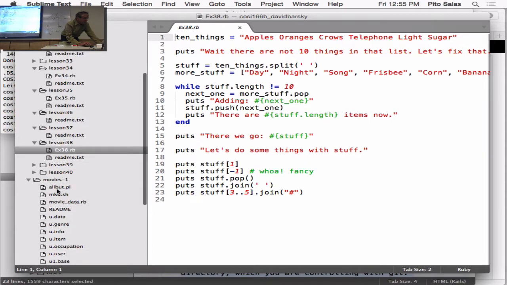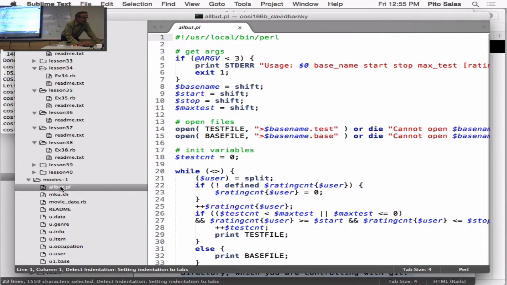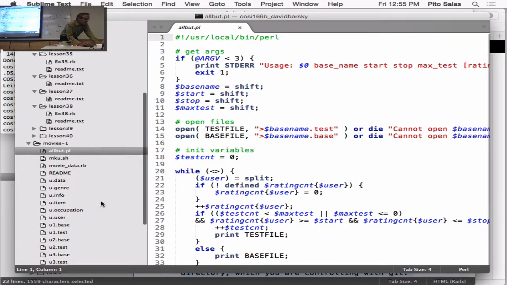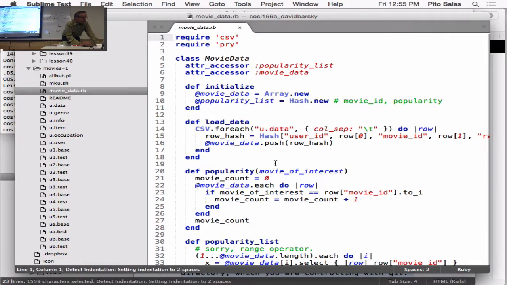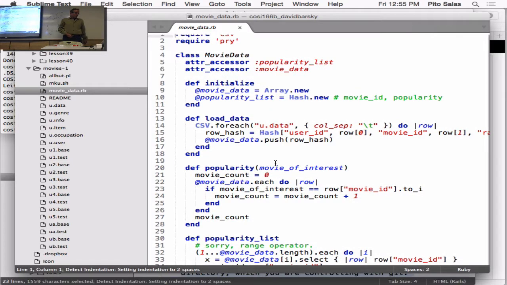Sorry that it took so long. It's the third one. Movie_data.rb. Yeah, I know, but I was intrigued with the .pl. Okay, so let's have a look here. Let's read this together. We'll be like in church.